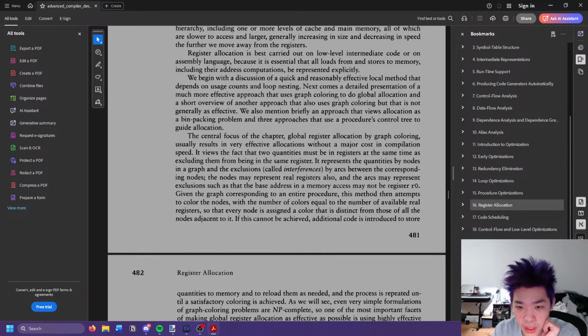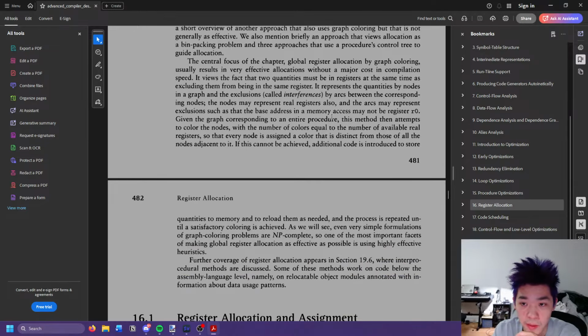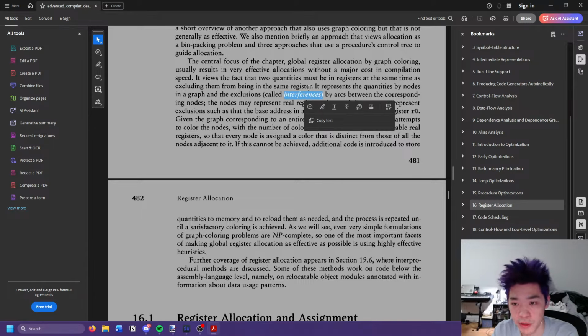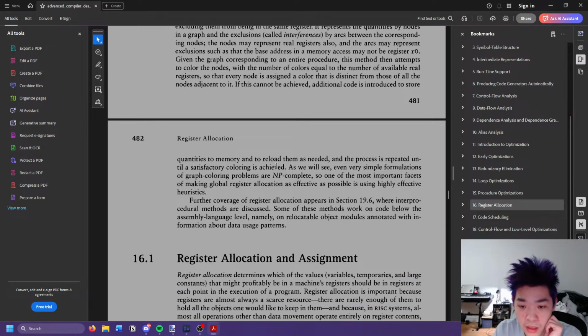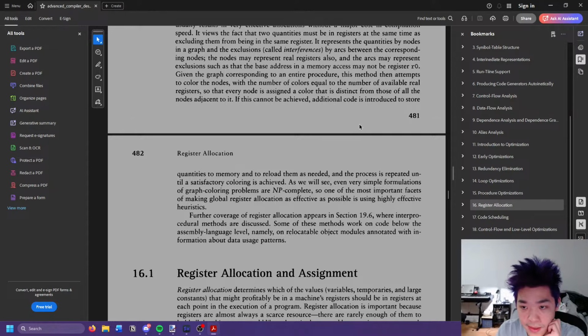This bin packing thing is interesting to me. Resource allocation of graph coloring, yeah. Two quantities must be in ranges. Interferences, yeah, something about interference graph. This is the method that I'm very much more familiar with. I can't say I am familiar with it, but yeah, it'll have a little bit more familiarity to me at least. NP complete, yeah. So this is gonna be a little bit tough.